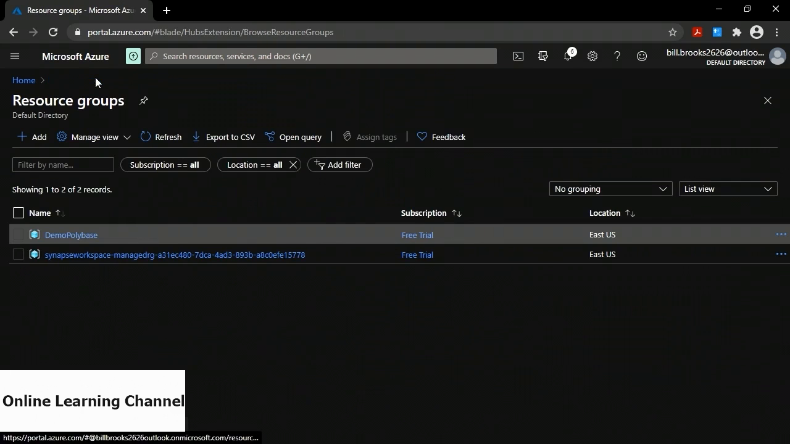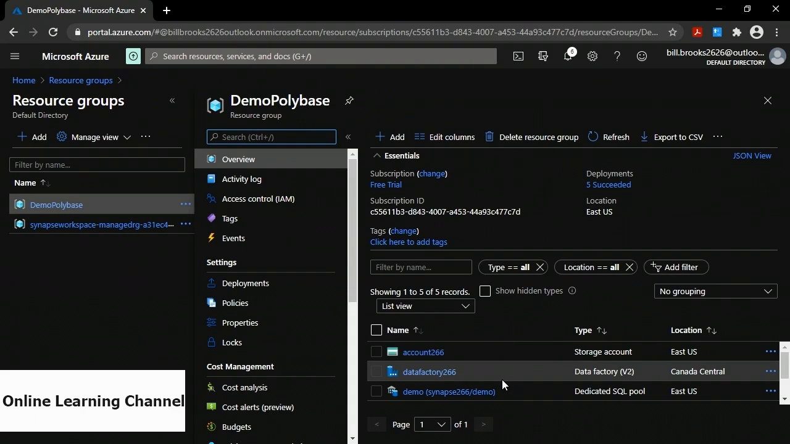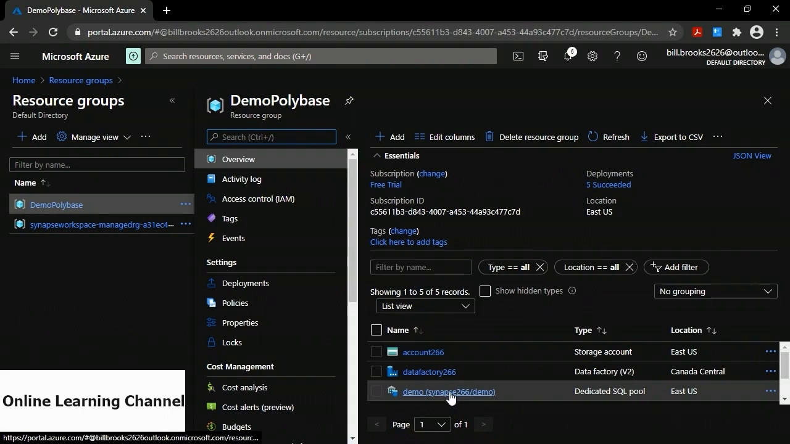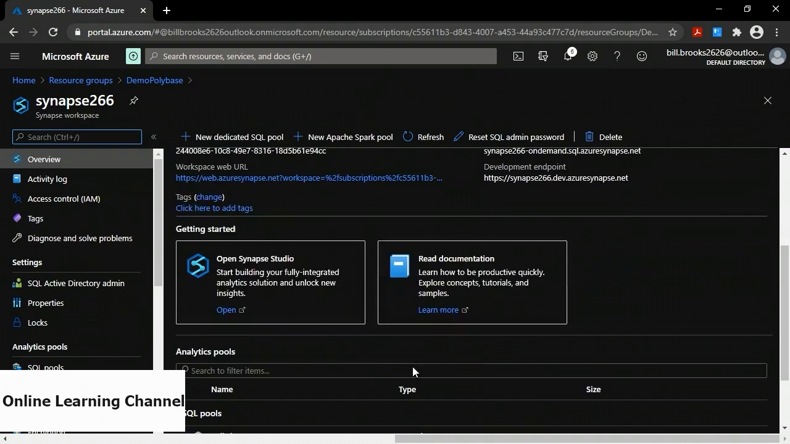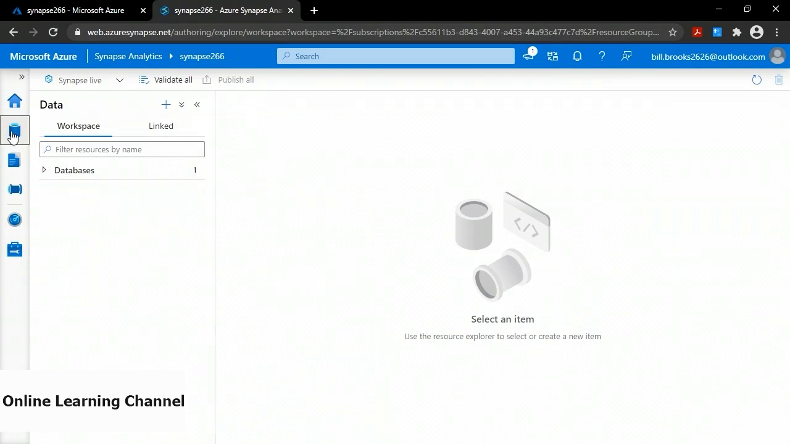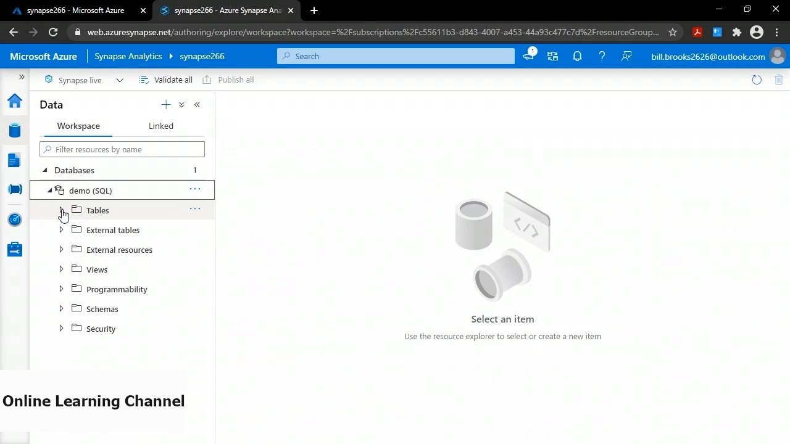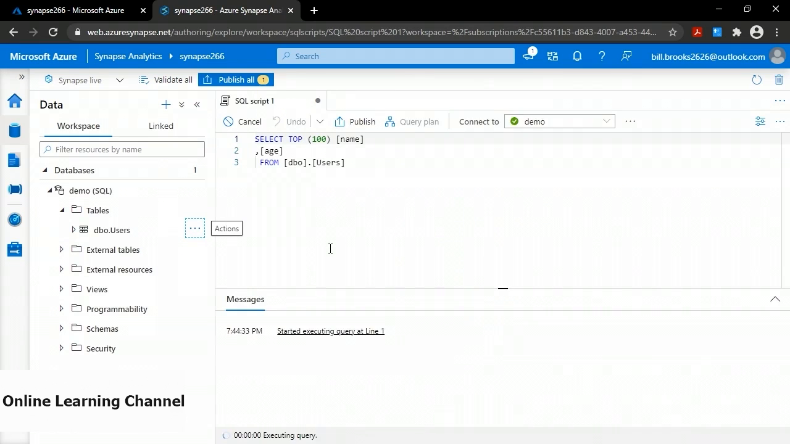So if I go back to my resource group, let me show you the destination table. If I click on Synapse 266, my workspace, and I go to Open Synapse Studio, and on the left, I'll just click Data, and I'll open up Databases, and I have my database Demo, and in Demo, under Tables, I have a Users table.